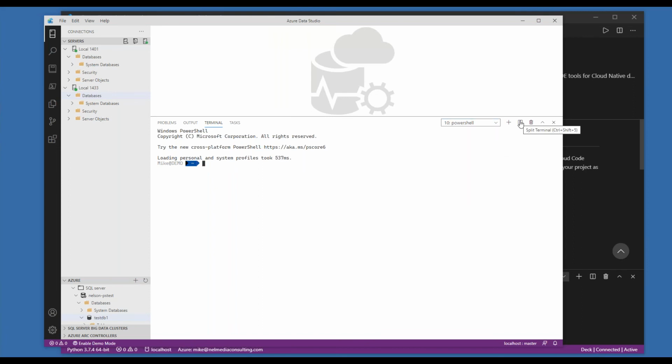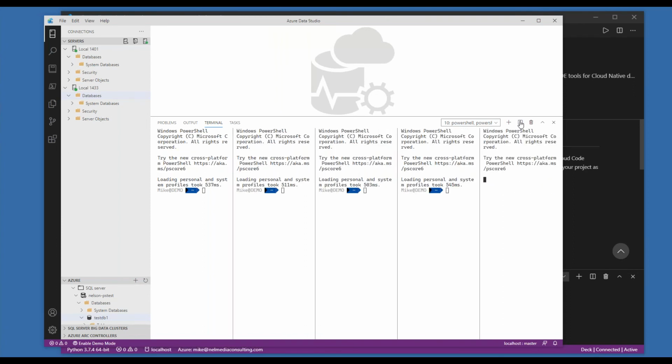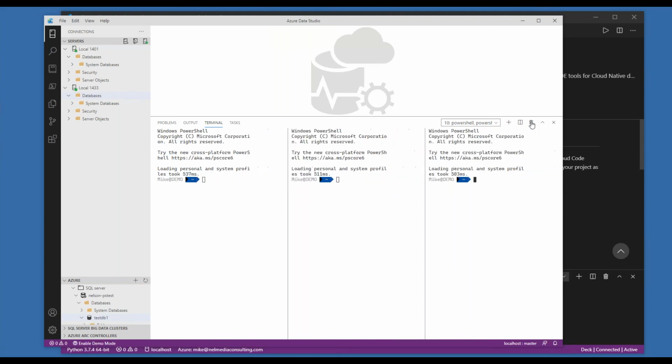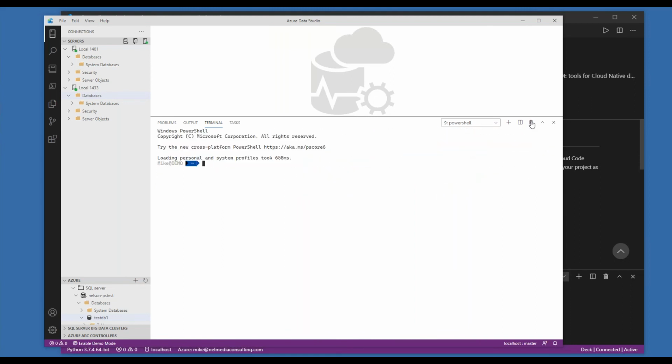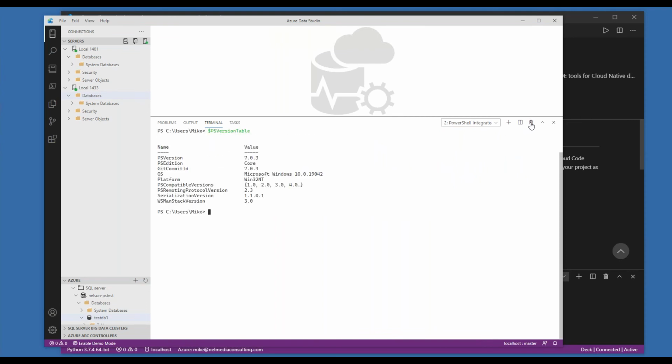You can also do some cool stuff with split screens. So you can create two in one, you can create three, four, five. You can just keep on going. But it's all about simplicity. It's all about being able to use multiple PowerShell sessions without having to worry about exiting out and opening a PowerShell terminal. You can copy and paste between them, all that kind of fun stuff. And when you want to get rid of them, you just trash can them. Okay, so now I've got 8, 7, 6, 5, 4, 3, and there's my two.